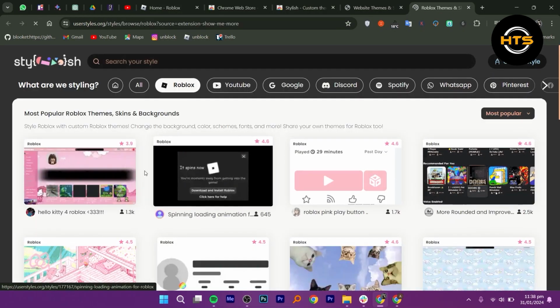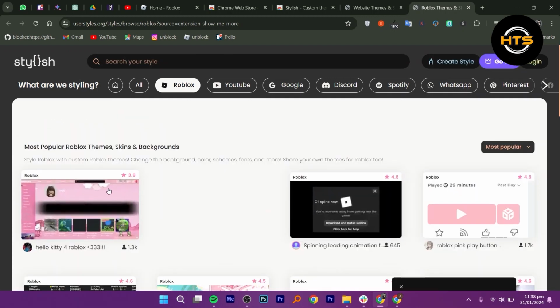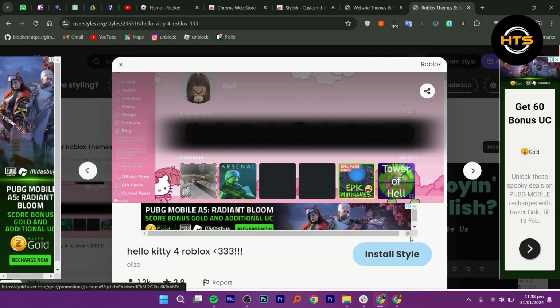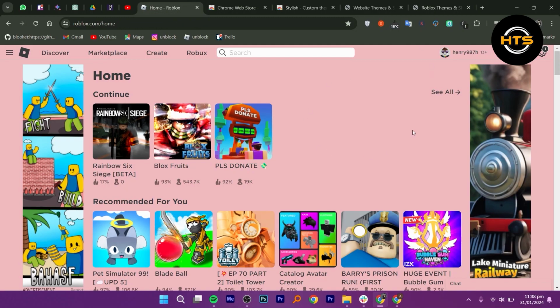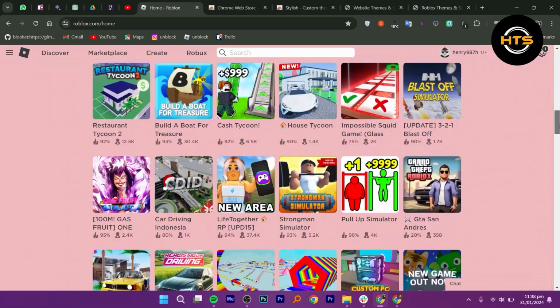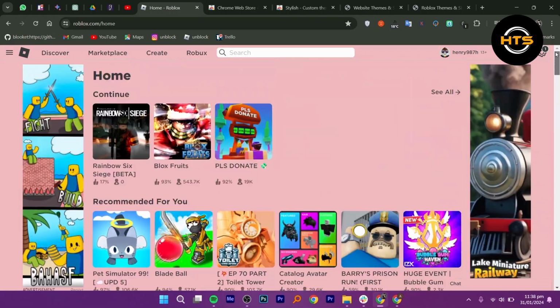Here, you have a bunch of different backgrounds that you can use. I'm going to select this one. Next, click on the Install Style button. You can simply click, check it out, and it will take you directly to Roblox. As you can see, you will now have this background.